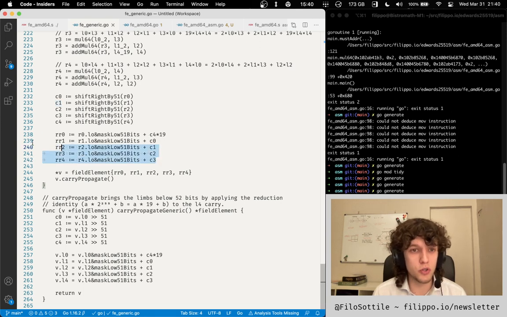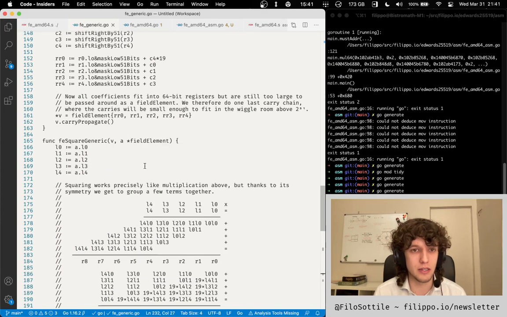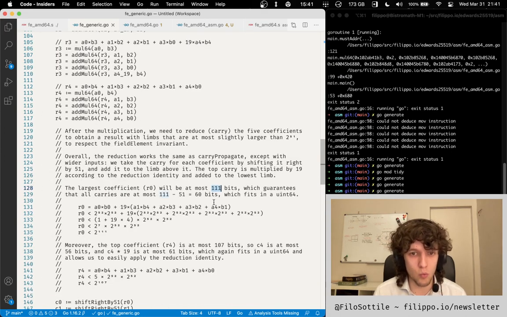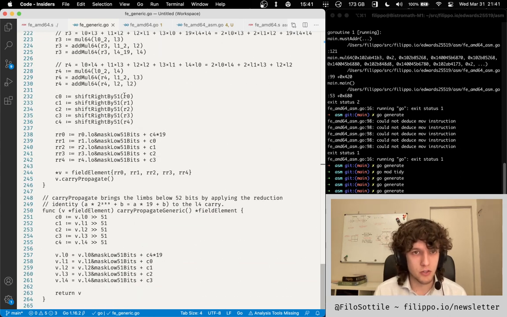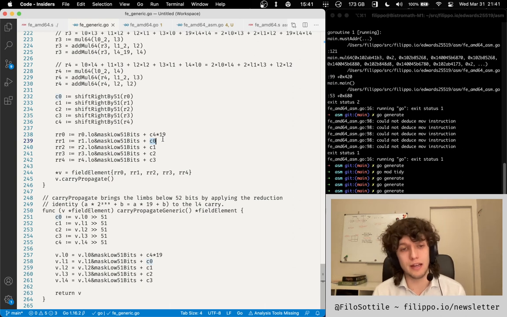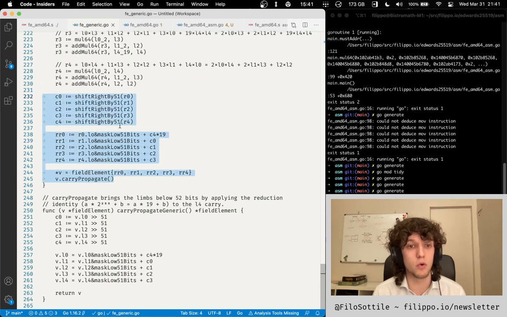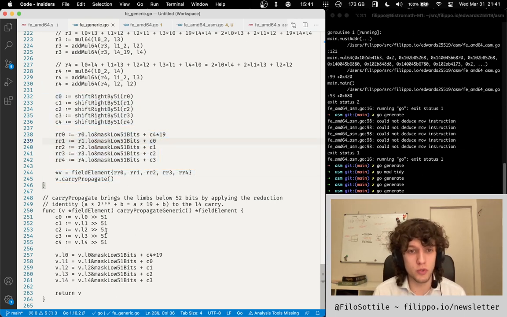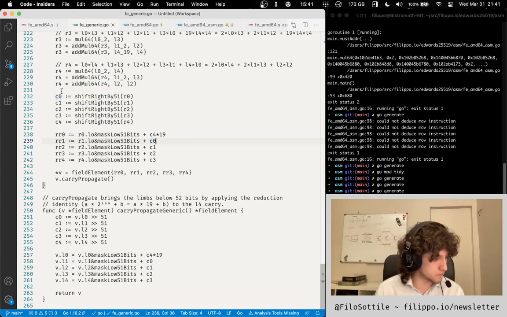So we do this twice. Why? Because the first time we do it, R0 can be up to 111 bits. So if we shift it right by 51, we end up with 60 bits. So C0 might be 60 bits. So when we do this plus this, it's 51 bits plus 60 bits. So it might end up being 61 bits. And instead, we want the reduction to bring everything below 52. So first we do this, which will bring everything down from... Shit.